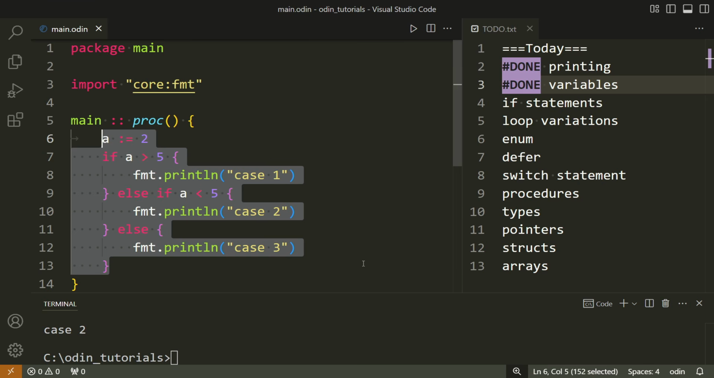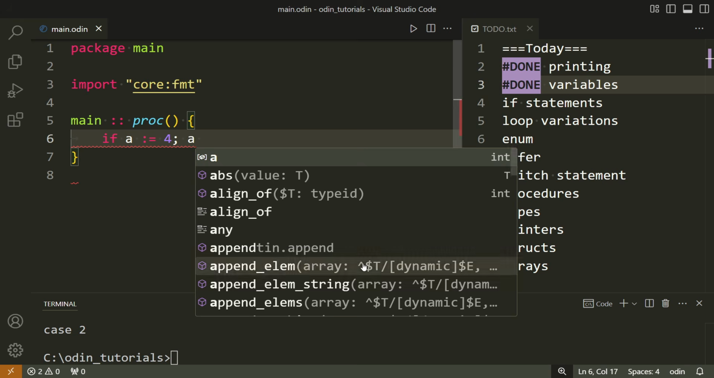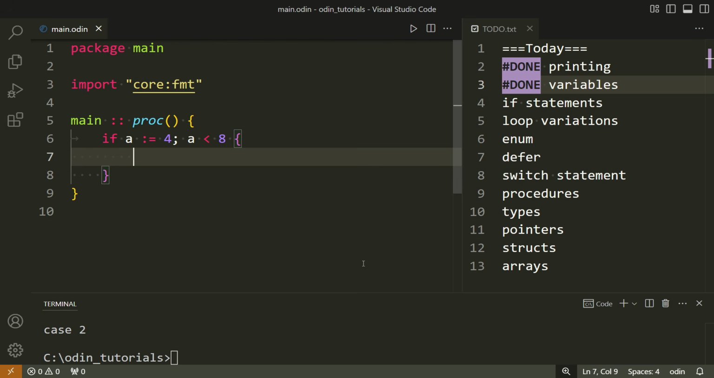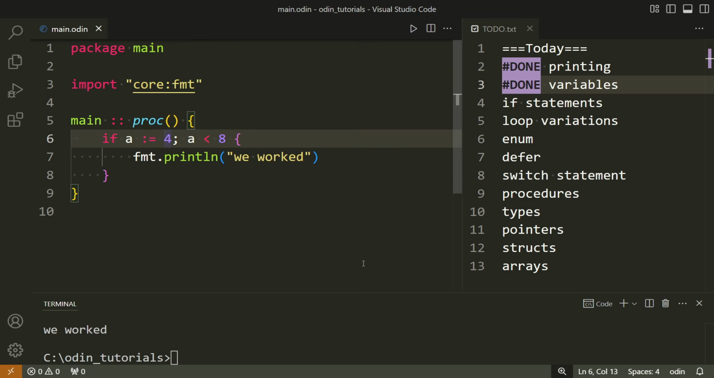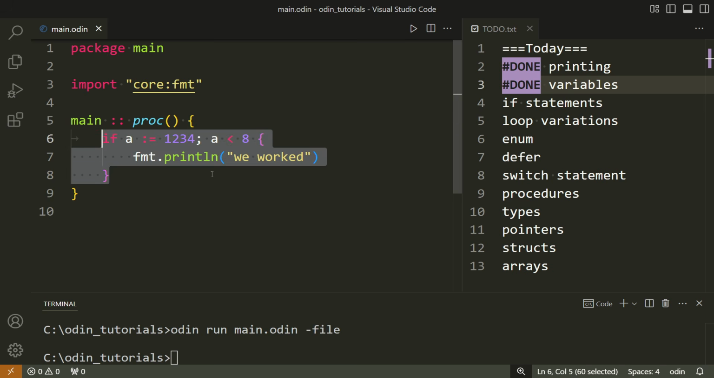One cool feature that we have though, I can declare a variable inside the if statement condition. So I can say if a := 4, then we put a semicolon, and then a < 8, then do something. This is kind of a silly example here. You would probably want to call a function here instead, but just to show this works. But if I had set this to be some large number, doesn't run. This is similar to Go if you've used that before.